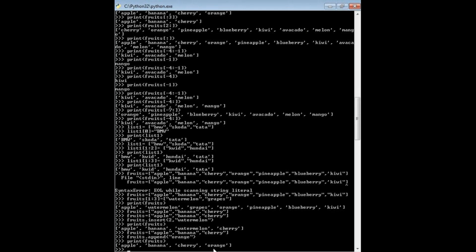Now extend. To append elements from another list to the current list, use the extend. Okay, now I have fruits. Okay, let's make the first one.